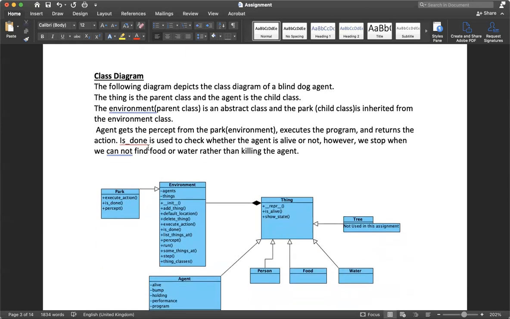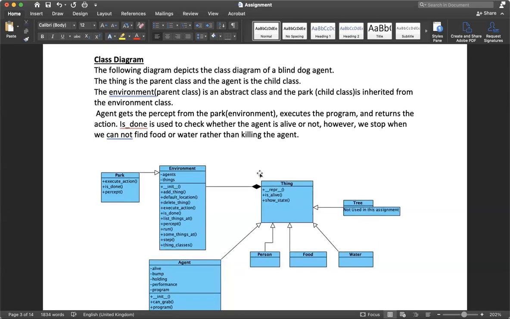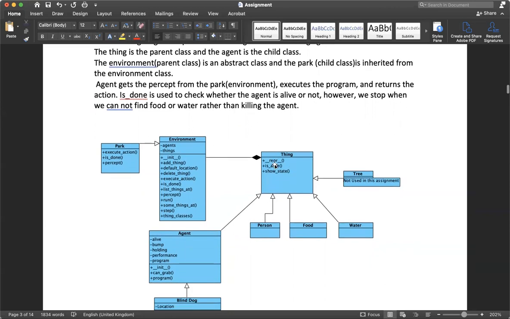So this is a class diagram. The following diagram depicts the class diagram of a blind dog agent. Thing is the parent class and Agent is the child class. You can see that Thing has three methods, but we are going to focus on this live and show state. And Person, Food, Water, Tree, and Agent all inherit from Thing.